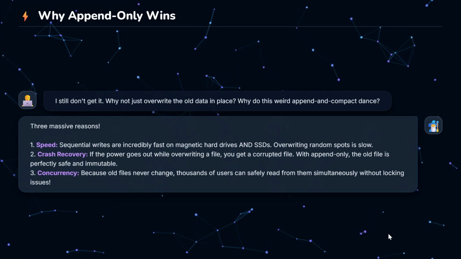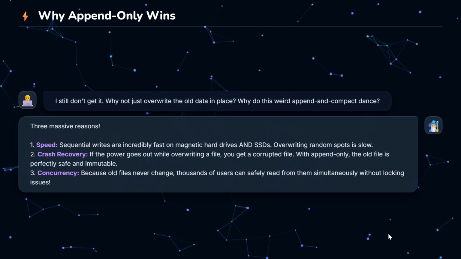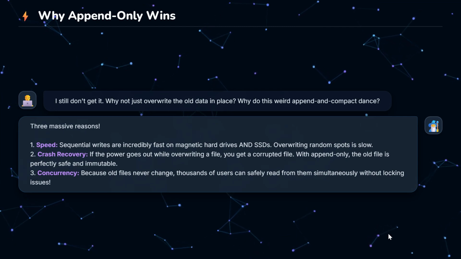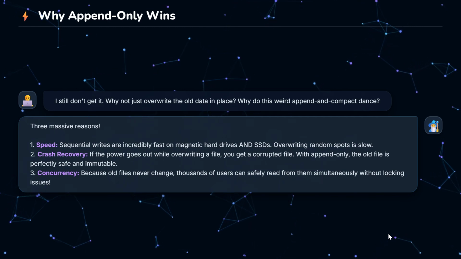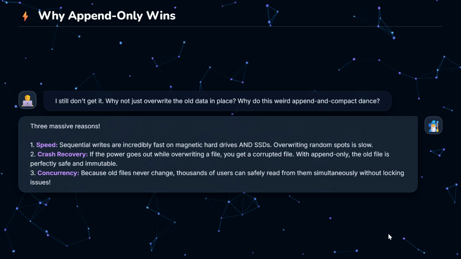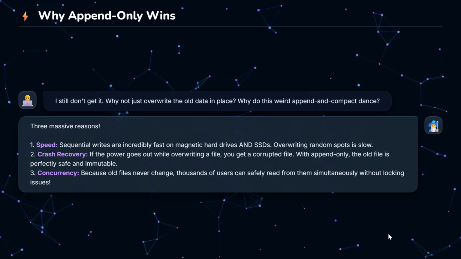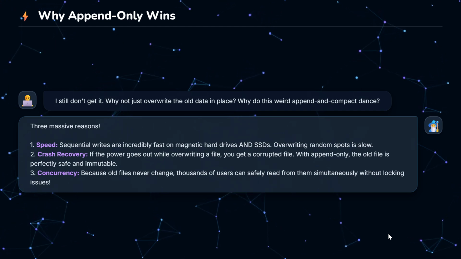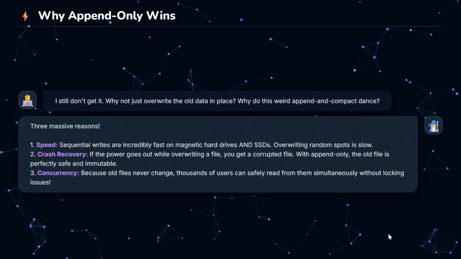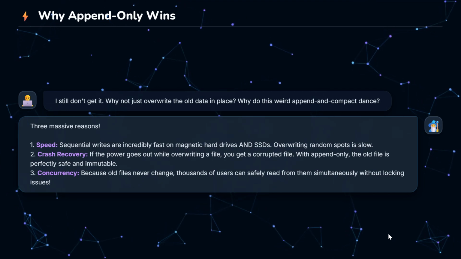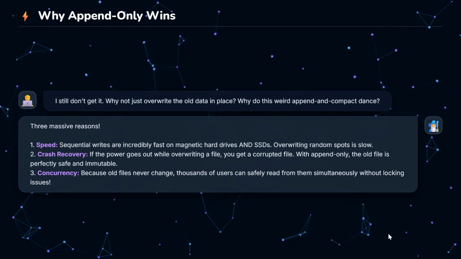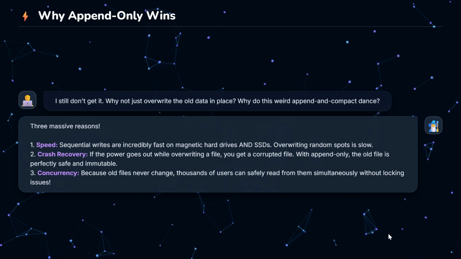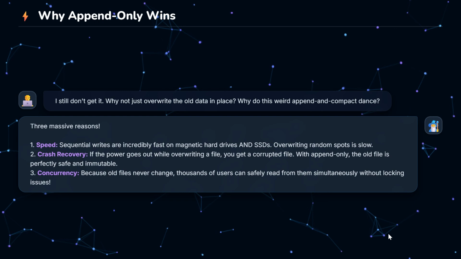Second, is crash recovery. If your server loses power halfway through overwriting a file, that file is corrupted forever. Half the old data is mixed with half the new data. With append-only logs, the old files are completely immutable and safe. If a crash happens, you only lose the last few bytes you were appending.